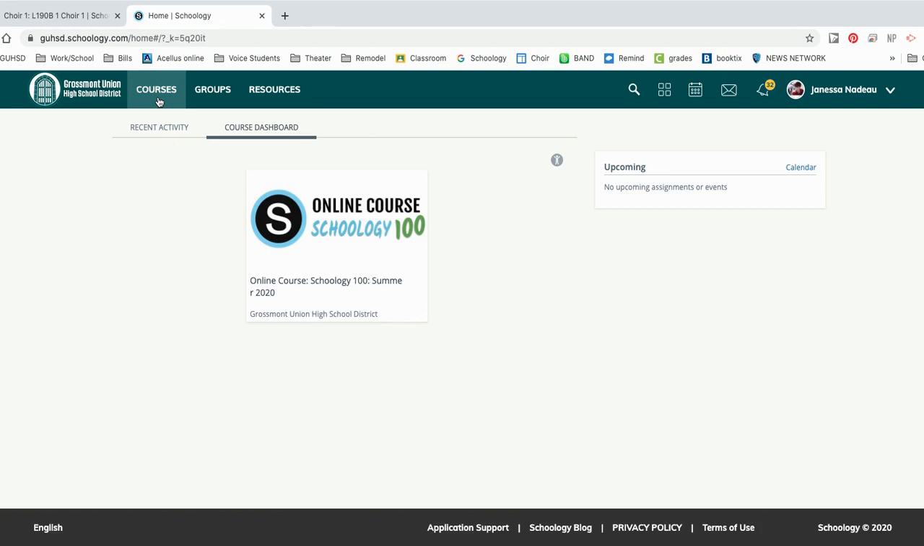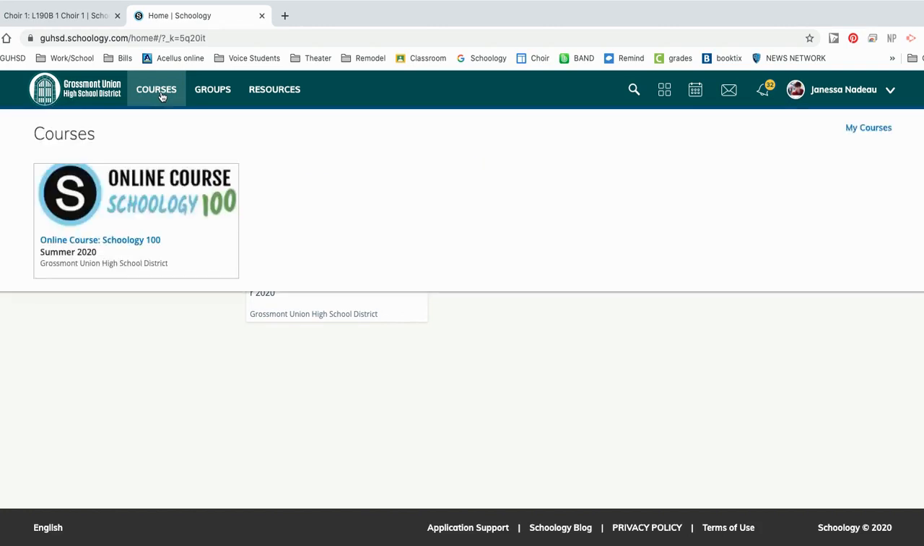Up in the left-hand corner where it says Grossmont Union High School District, right next to that, you'll see courses. Go ahead and click there. Once you click on courses, you'll see, of course, the Schoology 100 course that you're enrolled in, that you joined with a join code. And then we're going to come all the way over to the right where it says My Courses in blue, and we're going to go ahead and click there.